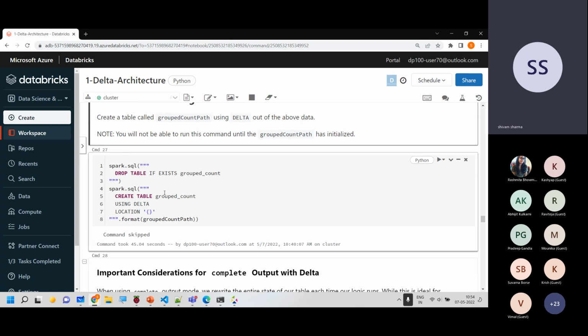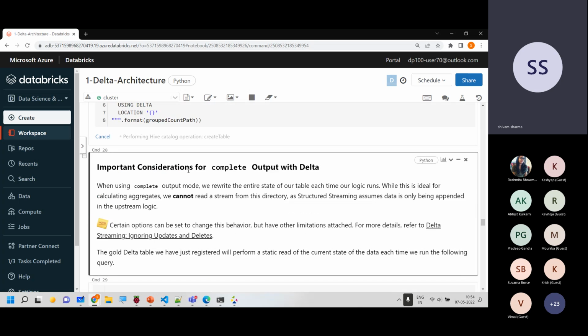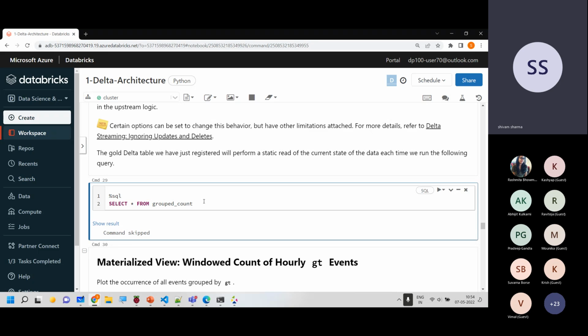I don't have to worry about that. But I can just show you that we can also run queries on top of it, like SQL queries. See, so this is a Delta table. So we can run the SQL query on top of it.